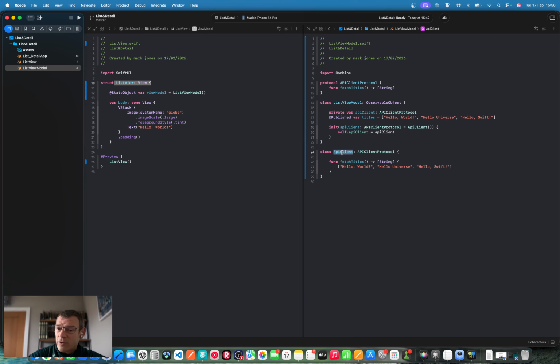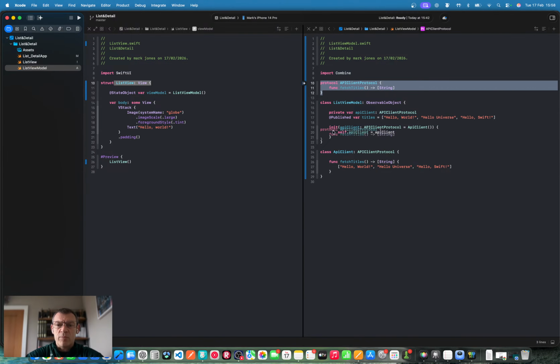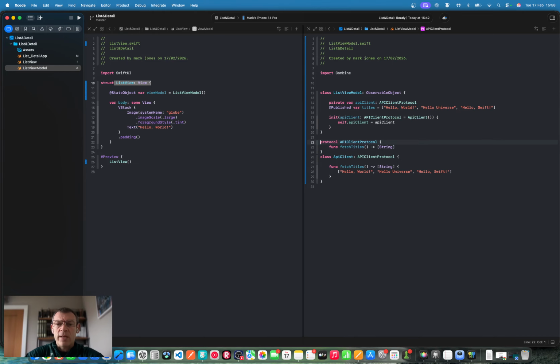So we've started looking at the API client and building that out. We've got a fetch title so we can conform with the protocol. And we will separate out that. I might just bring that down here, separate that out to a class in a while. And then we've just got a fetch title. At the moment, it just returns an array of strings, our titles.